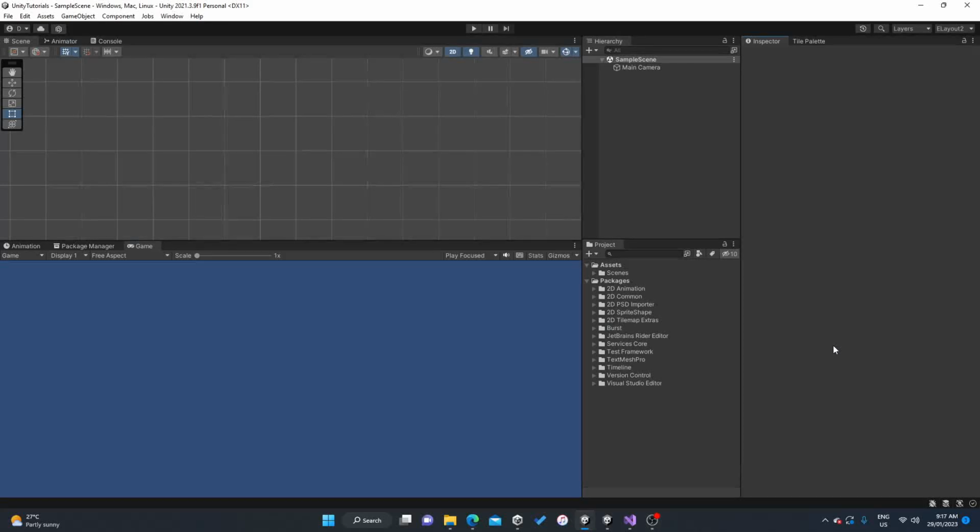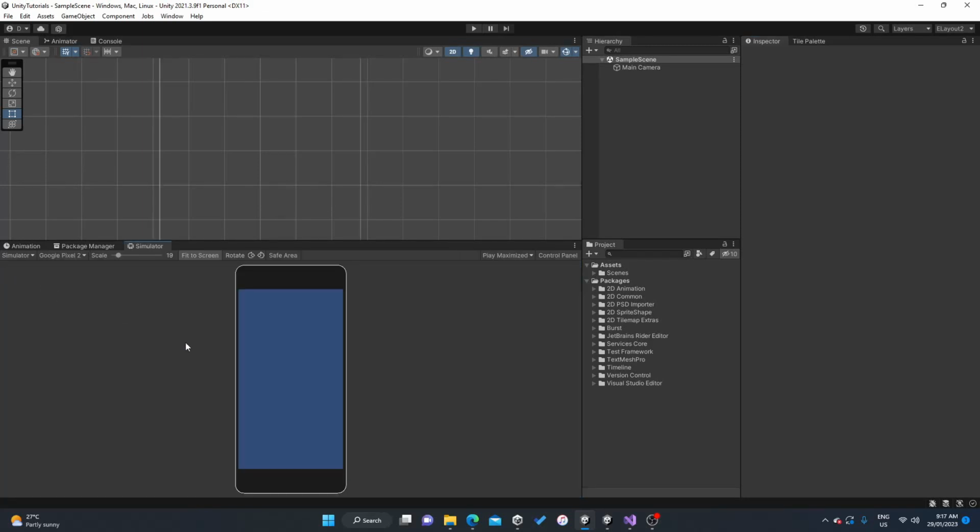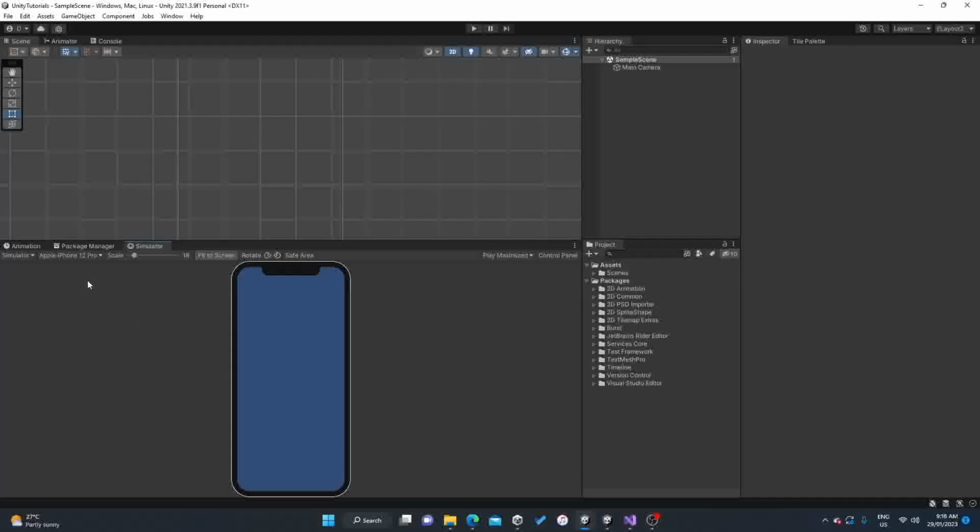Say you're working on a mobile game and you want to see what your game looks like on an iPad or an iPhone. Well, if you go to the Game window and click on Simulator, then you should just be able to straight away see an iPad or an iPhone right there. The best thing about Unity, however, is that here has tons of options where you can choose to see exactly what your game looks like on different devices. So say I wanted to see what it looks like on an iPhone 12, voila.